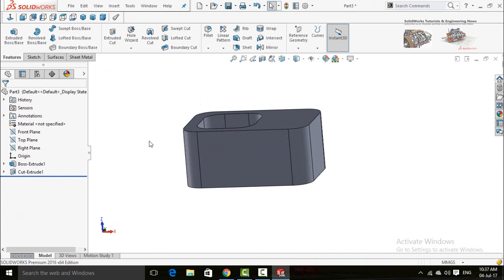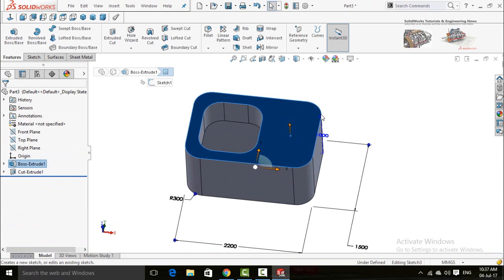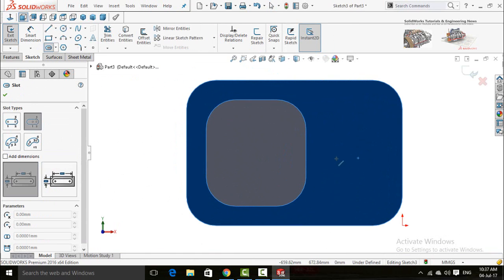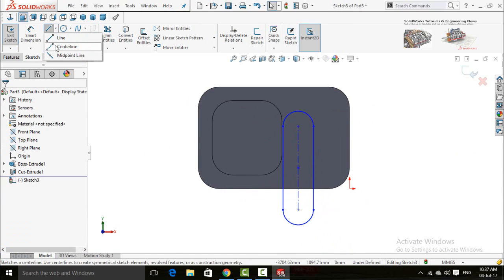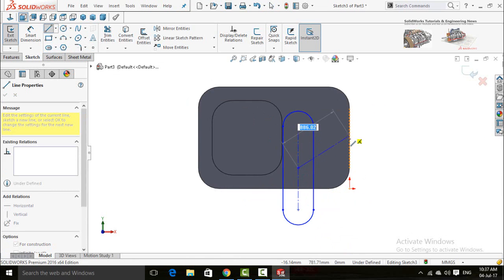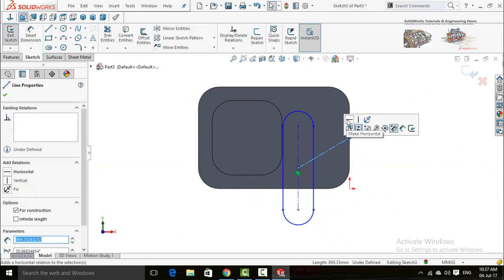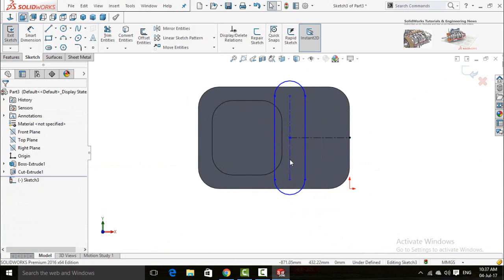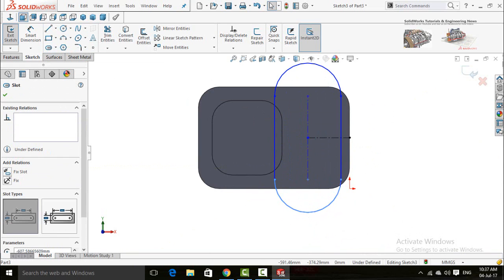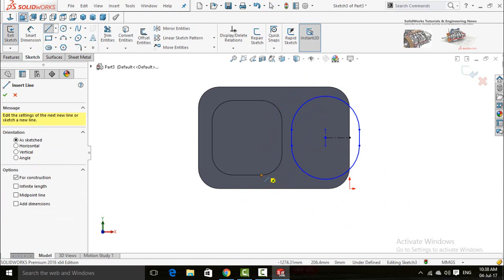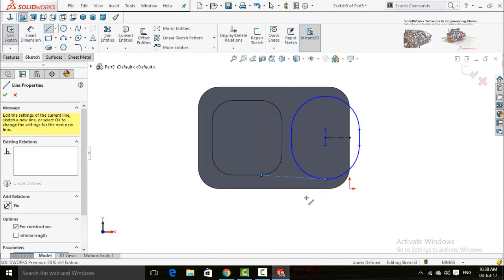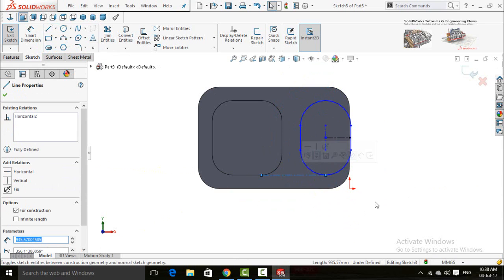Press OK button. Again sketch on this face and draw a straight slot. Now select center line and draw from this midpoint to this midpoint. Now make relation horizontal. Now drag it. Draw a center line from this point to this point and make relation horizontal.